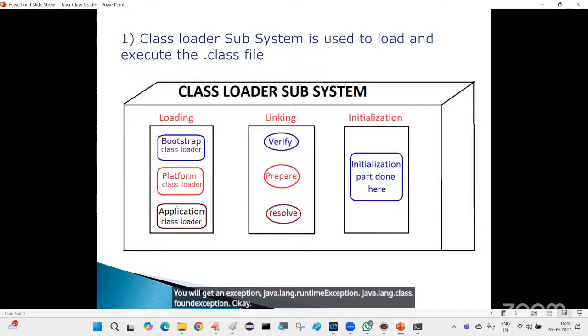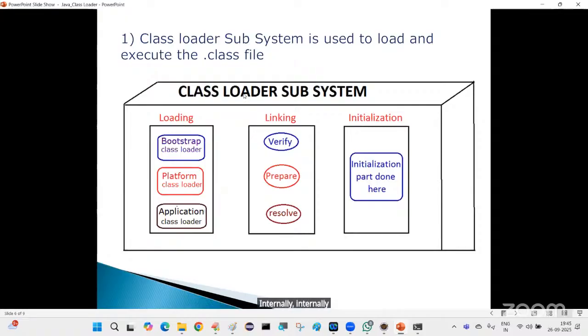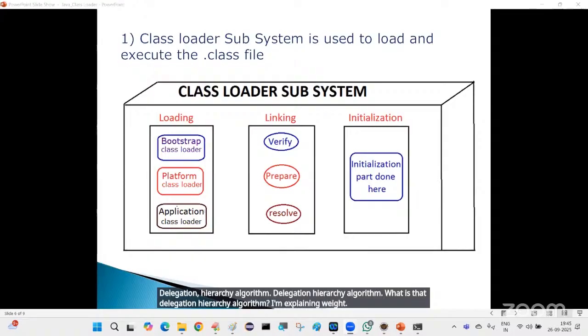Second point: in order to load these classes, internally the JVM is using one algorithm. What is that algorithm? The delegation hierarchy algorithm. What is that delegation hierarchy algorithm? I am explaining, wait.